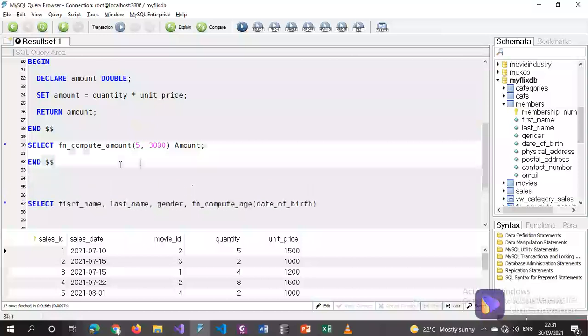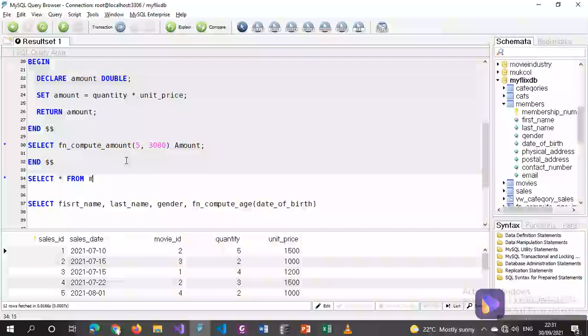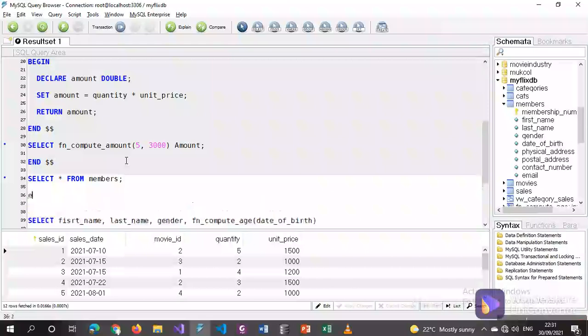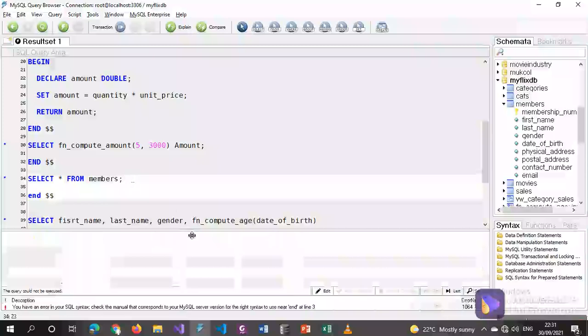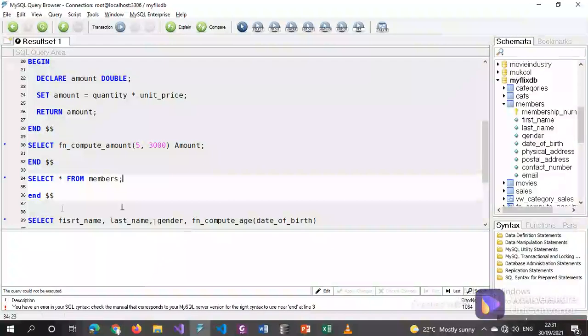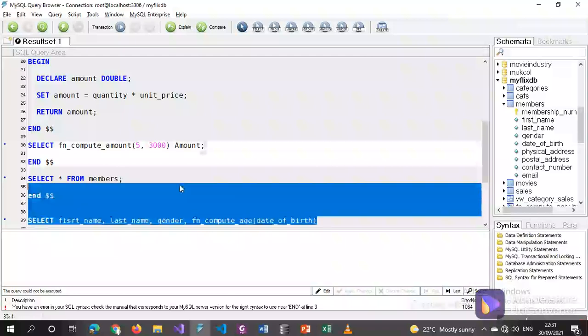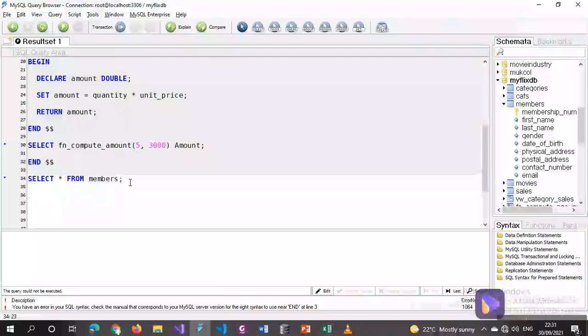Let us see here. So I'm going to first of all select star from members. I always have to put this to isolate it. So I want to execute only this. Okay, just a moment. Maybe the problem with using these delimiters is they confuse sometimes.